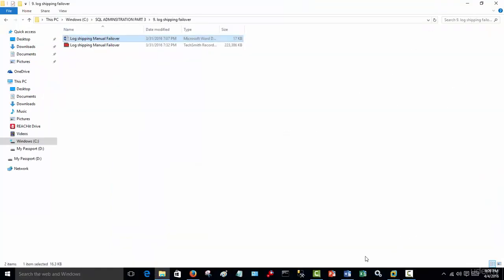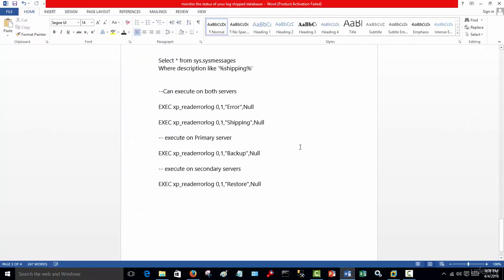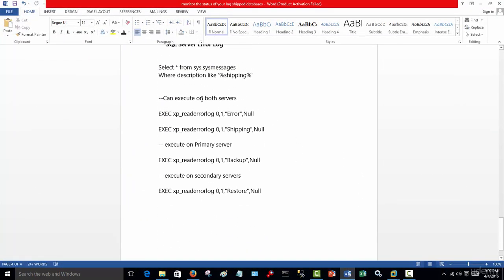Let's go back to here, and I think that's basically it. This one here, you can run on both servers, if you're running the error log for the keywords error, or you can find keywords shipping. So we can just copy this. This one you can run on either one. This one we're running on the primary because that's the backup job that we're concerned with. And on this one, we're running on the secondary server because we're concerned with the keyword restore. But this one, you can run on either one, and it'll give you some information.